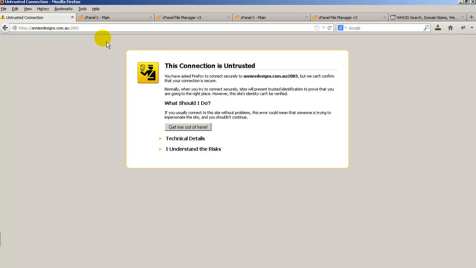This, where it says this connection is untrusted, is not an example of that, because I've actually changed a setting in my hosting so that my IP address is accepted by the hosting. But if you go to your domain name / cPanel and you basically get a blank page, you're going to need to let me know what your IP address is.